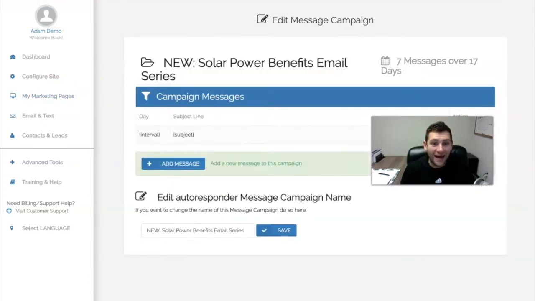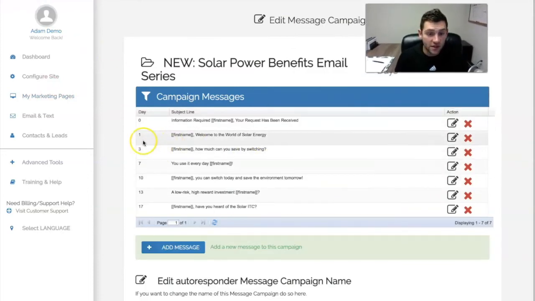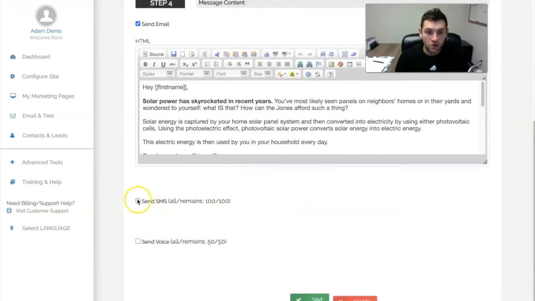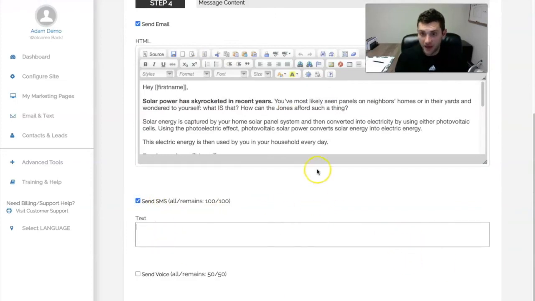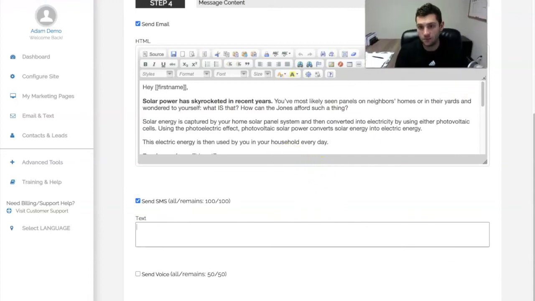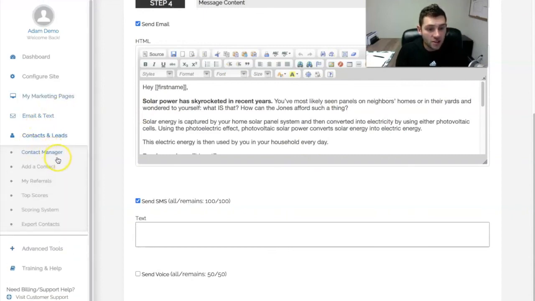If we go back to your emails, say you then want to send a text message to go out one day after, with the email that goes out second. So you click here, you click this, and then you edit. You put your text in under 160 characters, put your phone number in it, and then you can click save, and that will go out with that email. All right. So that's a really cool feature. That's how that works. Contacts and leads, we talked about that.